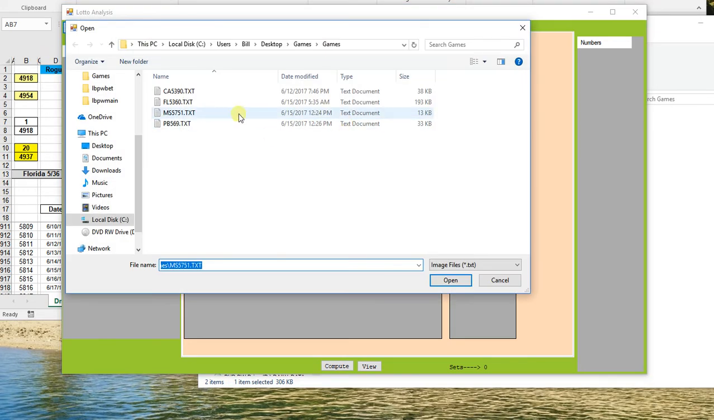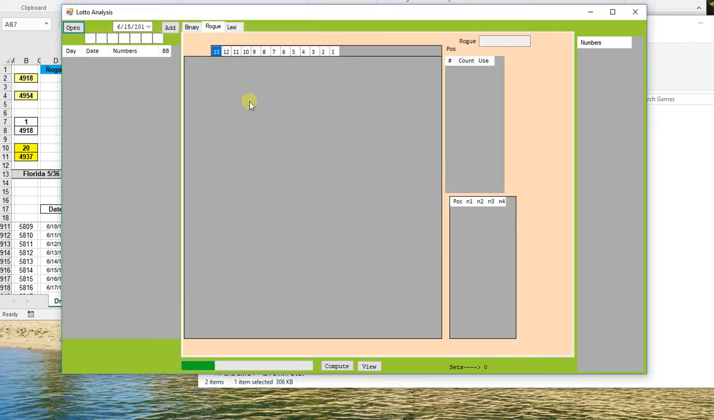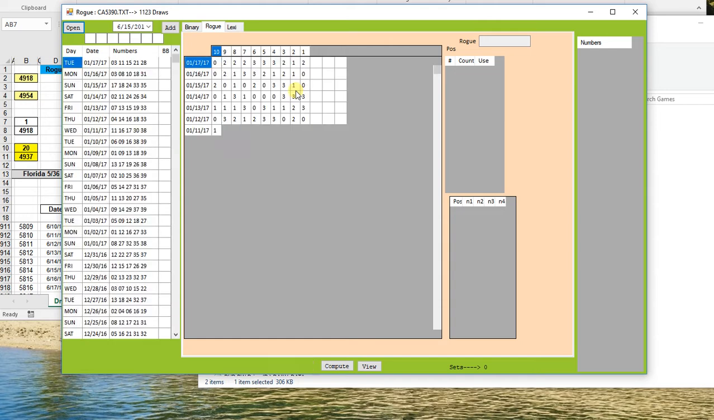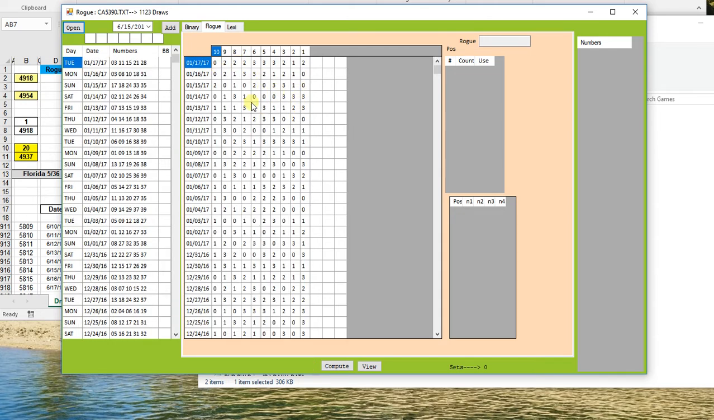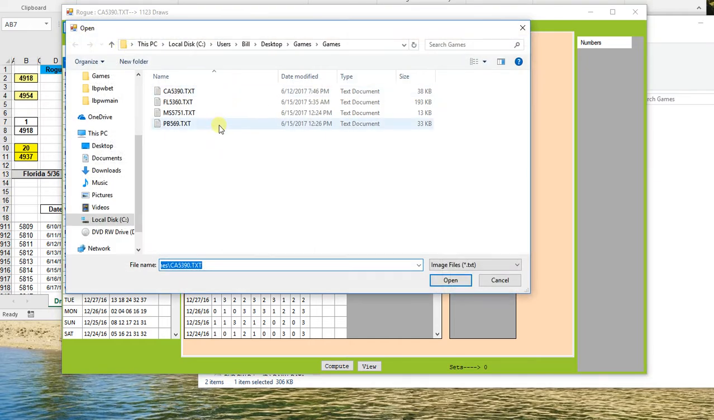Because if I open up like my Florida 536, or let me open up the California because you guys have that one. Whenever I'm opening up the 539 game for the California draw, there's only 10 Rogue values. So I don't know how many Rogue values there are for the Mega Millions or the Powerball. That may be the issue. I'm not real sure.